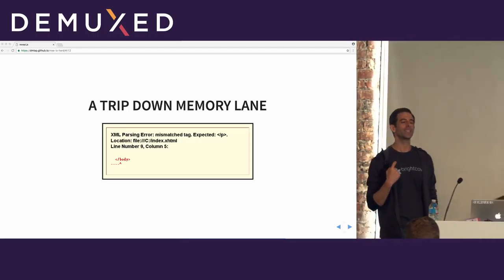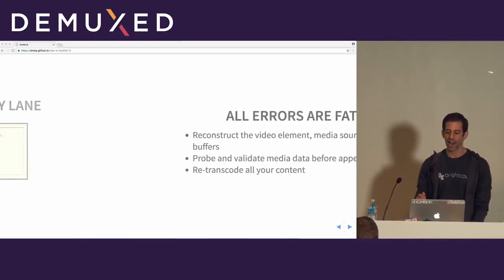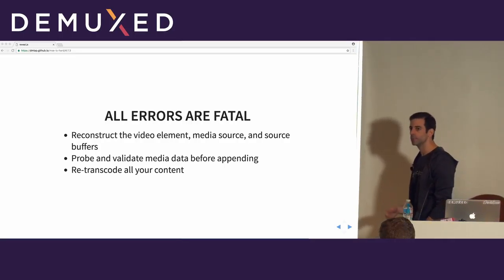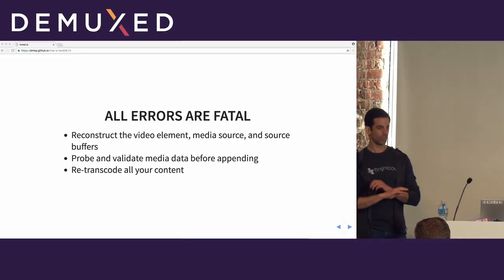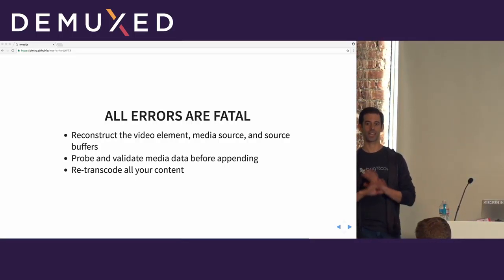So MSE kind of has this problem right now, wherein if there's a problem, you get that media error decode, and you're done. You're out of luck. You've got to figure something else out.